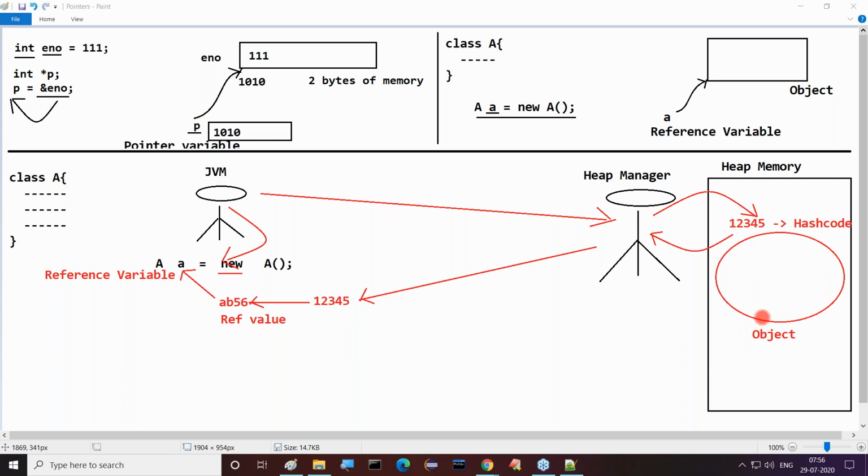Once an object is created, to recognize this object individually and to manipulate the data inside this object, we require some identity for this object. Then immediately the heap manager assigns one unique identity for this particular object, in the form of an integer value. It is not the starting point of the address location. This object is provided with an identity by the heap manager.